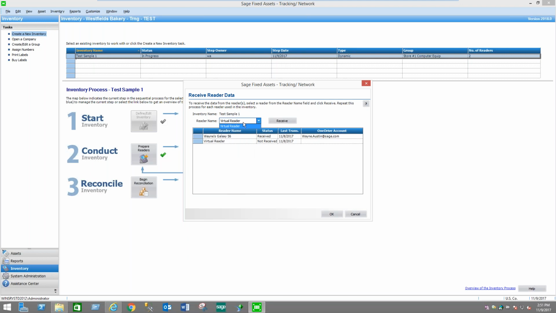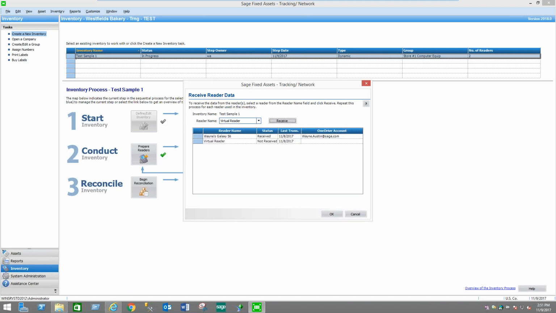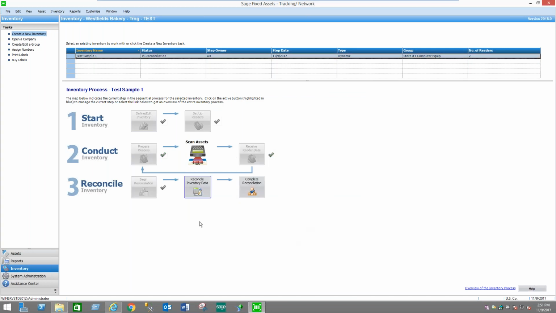The system knows, hey, you've already received data from that one. These are the only ones remaining. So I'm going to go ahead and receive it from my virtual reader now. Okay, and so now it'll actually let me complete that inventory.